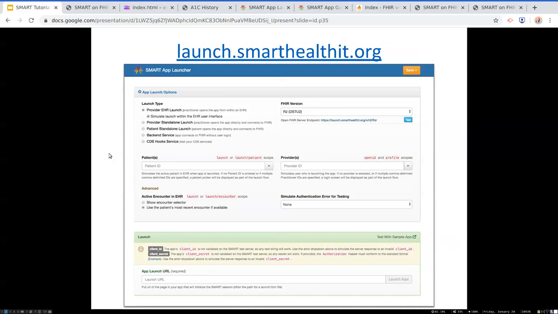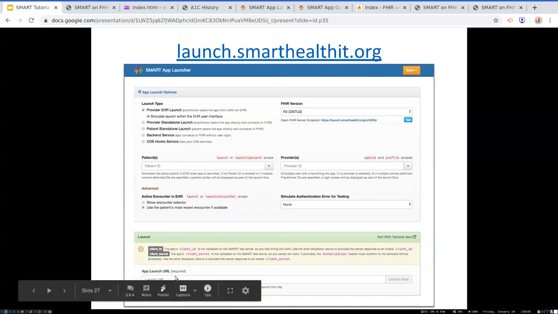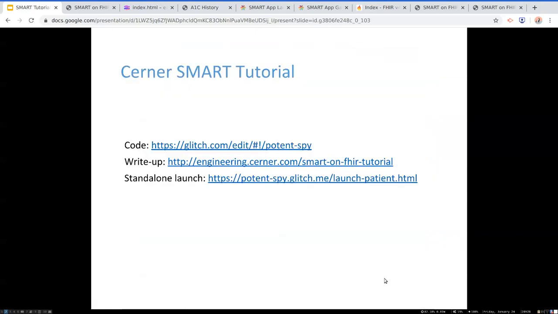I mentioned the SMART Launcher, which is a configurable tool for trying out the various flavors of the SMART Launch. And one of the really powerful things that you can do here is if you're building a standalone launch or an EHR launch, you can test out your app using this tool directly.